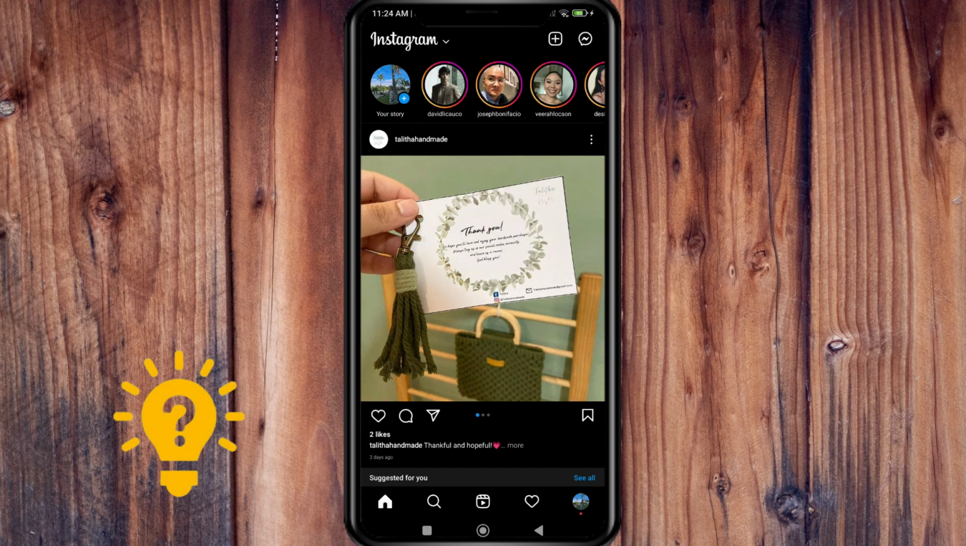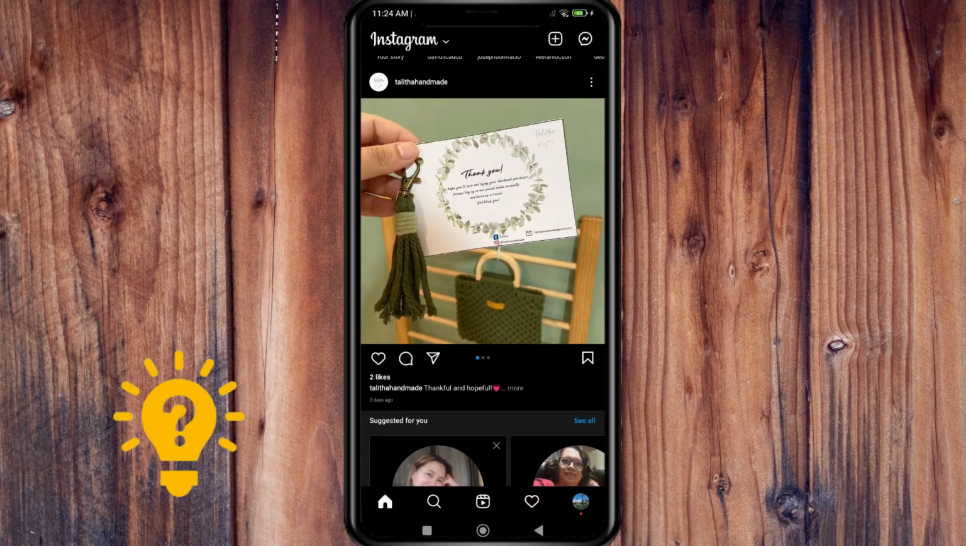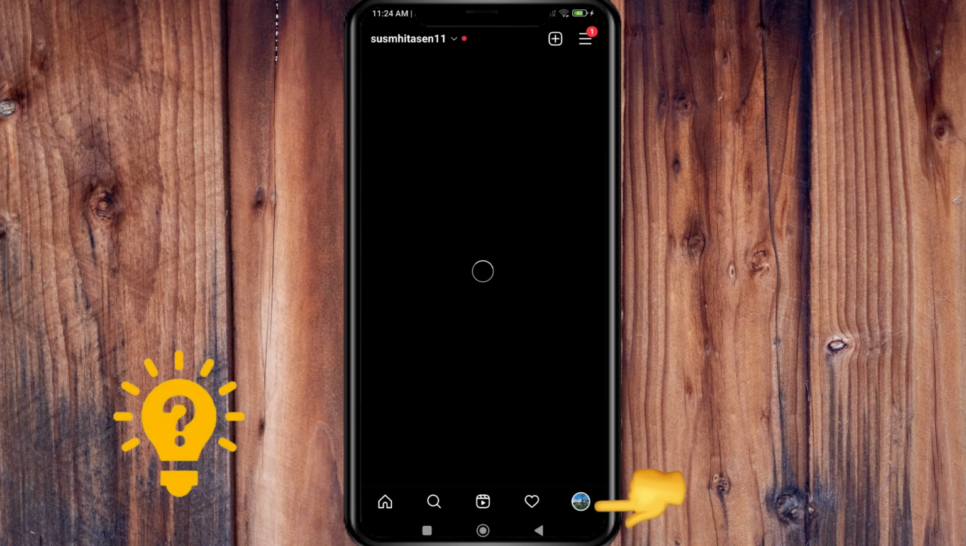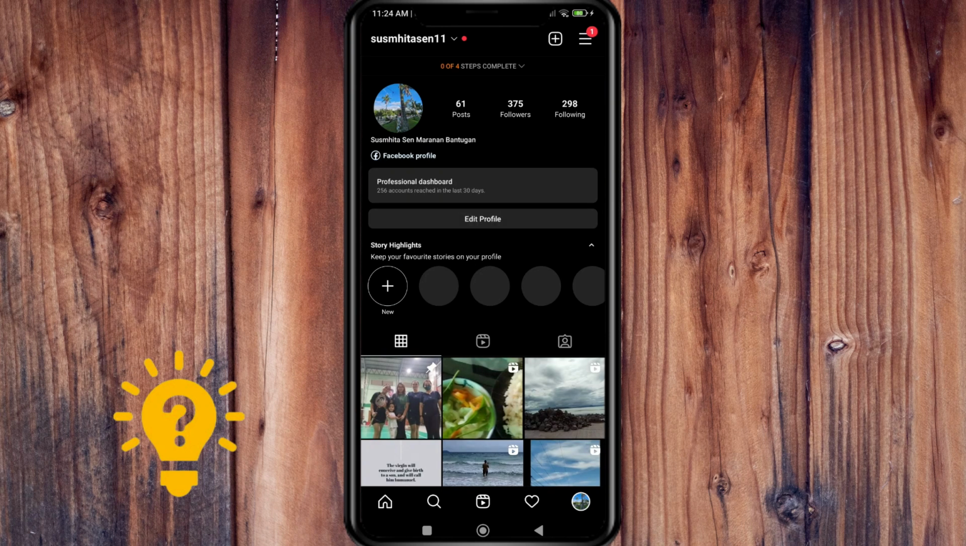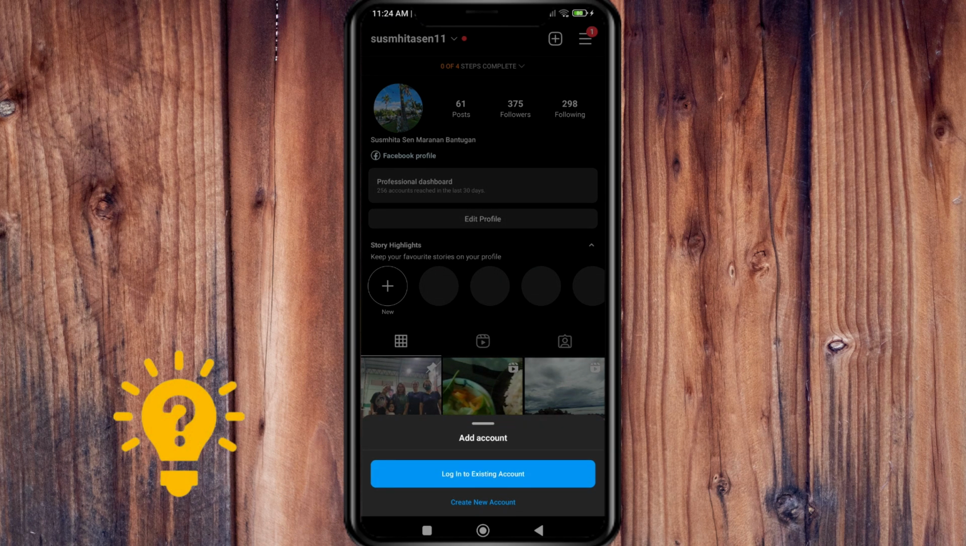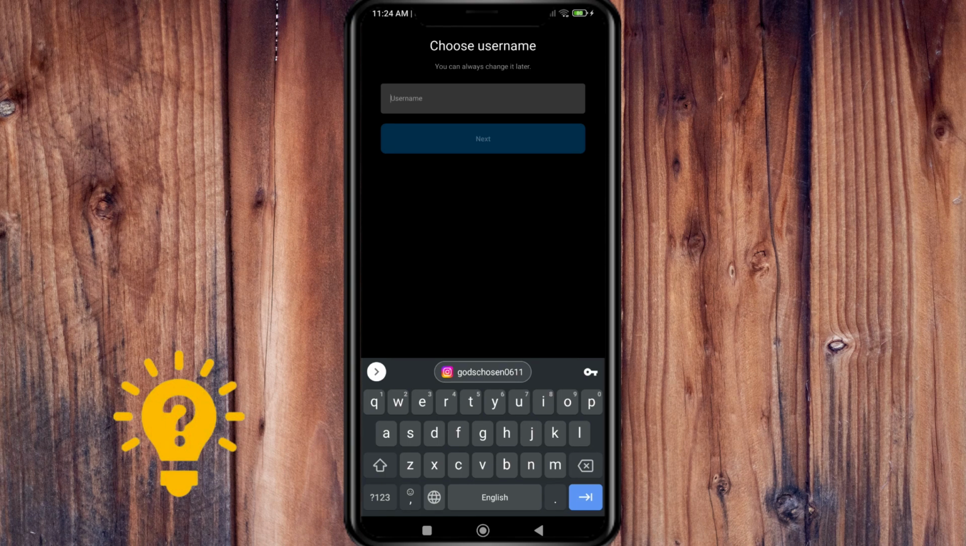So the only way to actually look at somebody's account who has a private account, and you don't follow them and you don't want to follow them, is to create a brand new account. So if I go to my profile at the bottom right, then I click on my name at the top, and if you see right there, add account, then you can create new account. So I can create a whole brand new Instagram account.